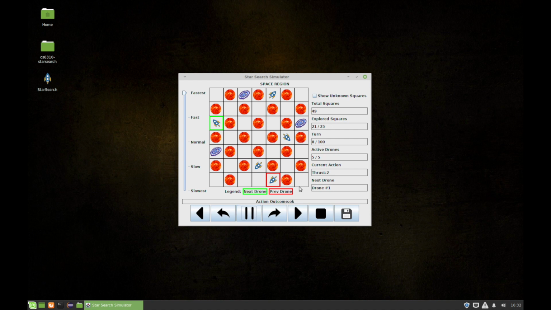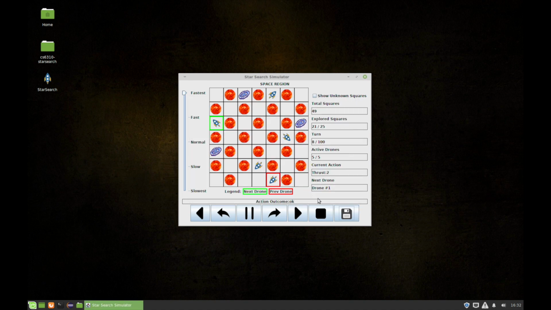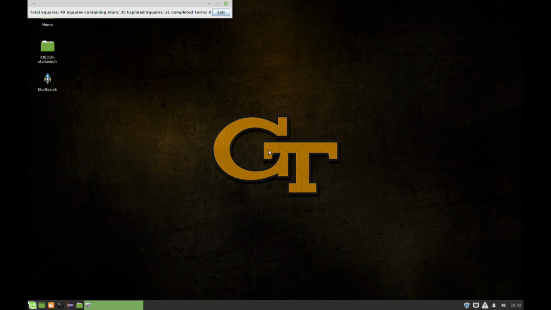Now that we've seen much of the pace control functionality, let's take a look at the simulation state save and restore functionality. Take note that we've explored 21 squares and have completed 8 turns, with drone 1 being next. So we'll save the simulation state by clicking this icon, My New Saved State. Close by hitting the stop and exit button.